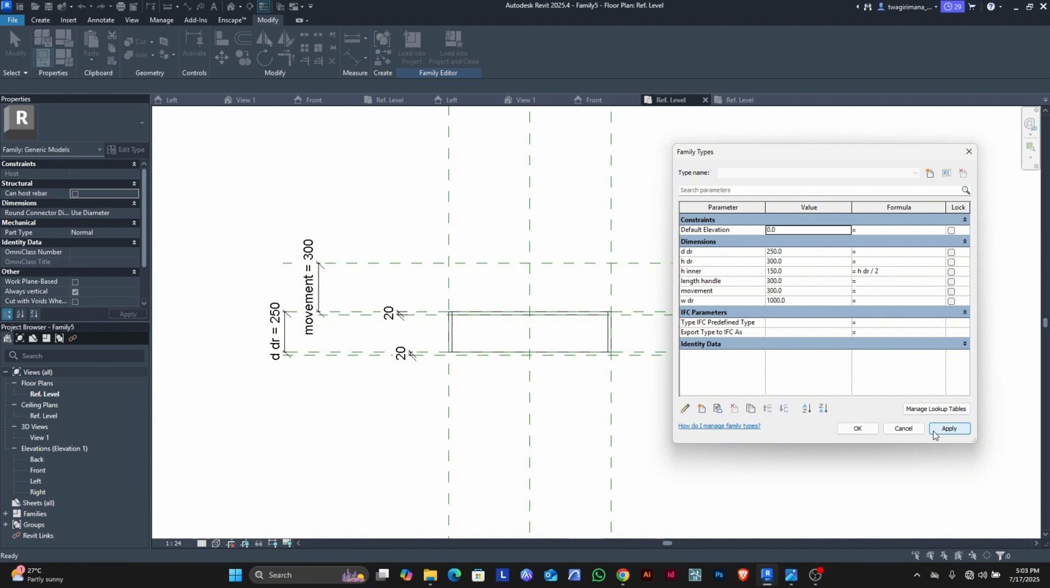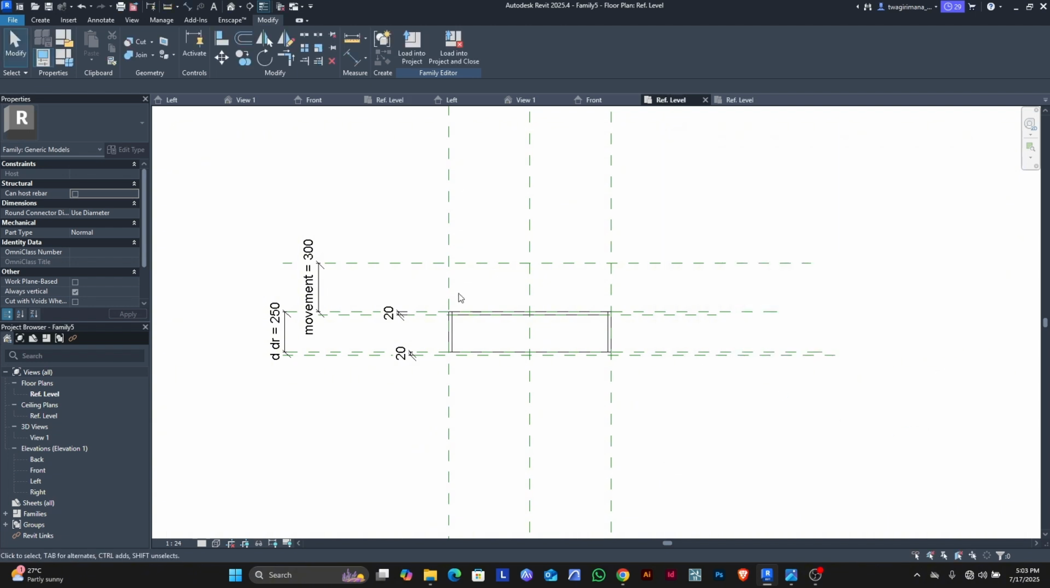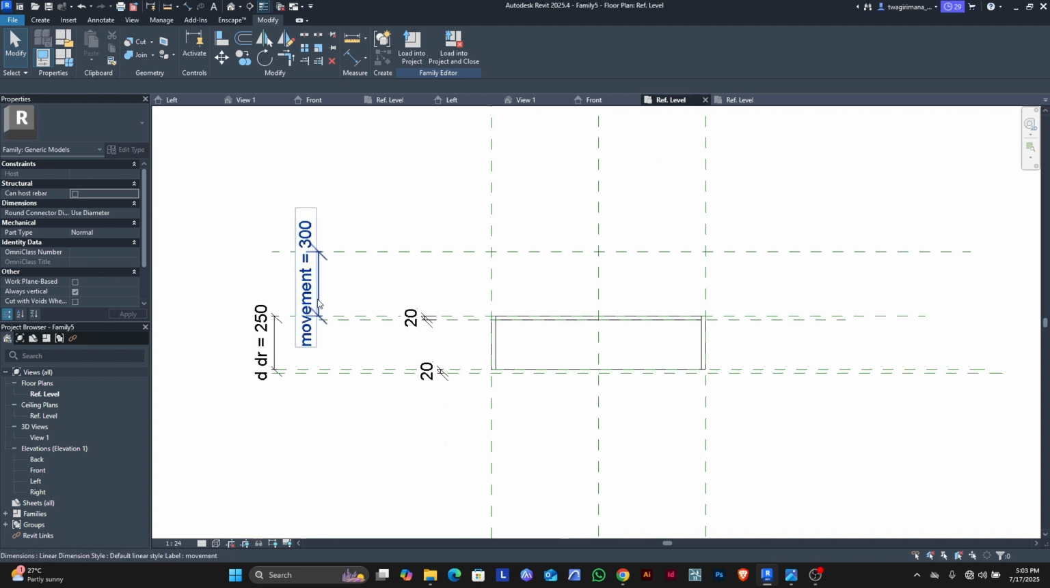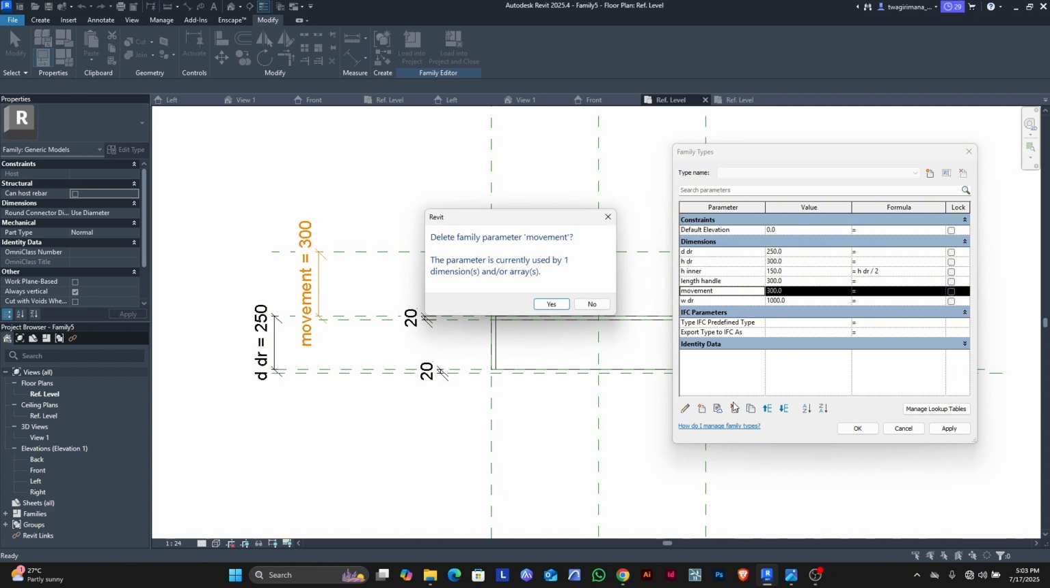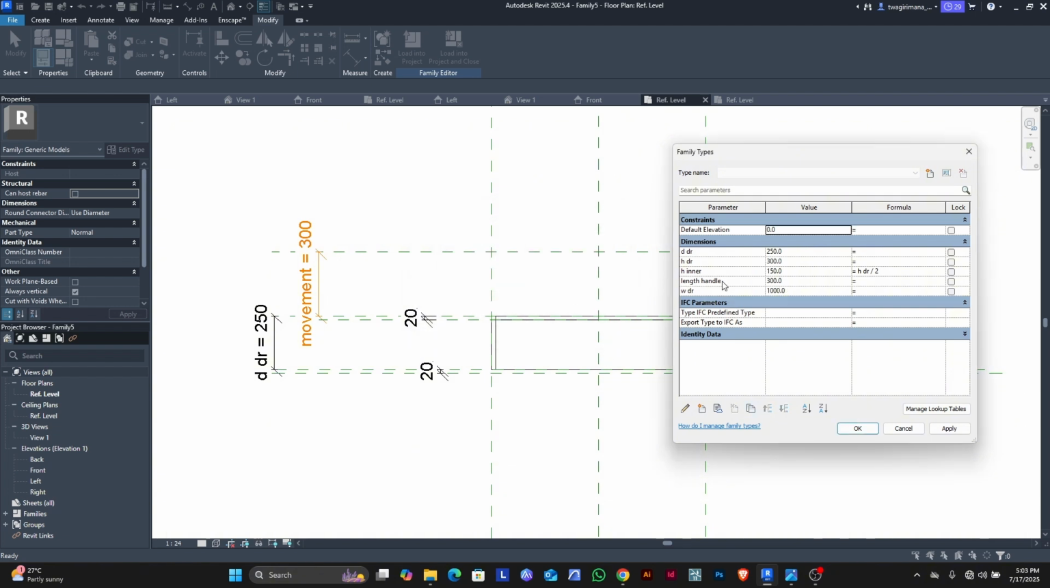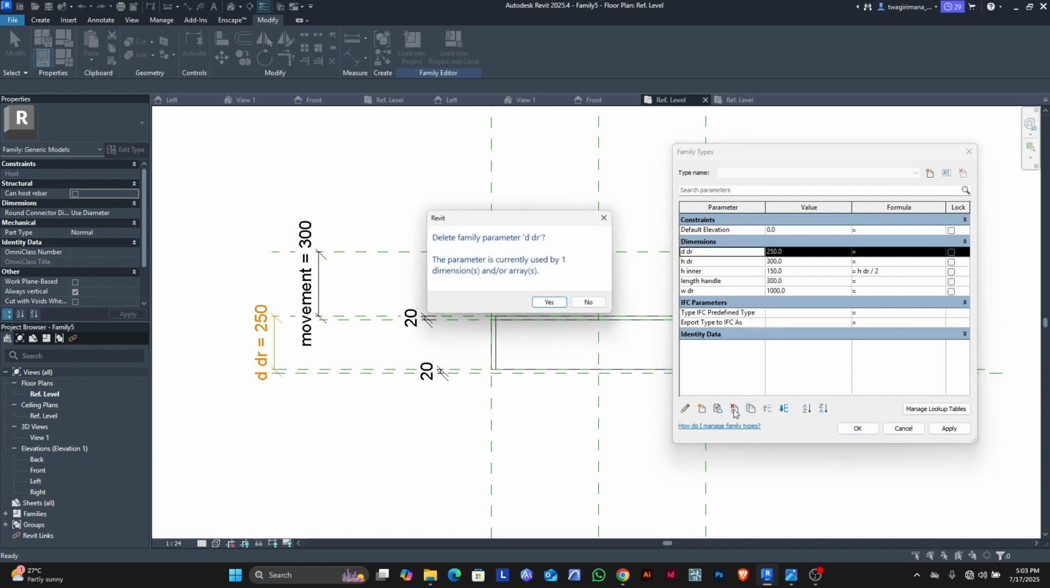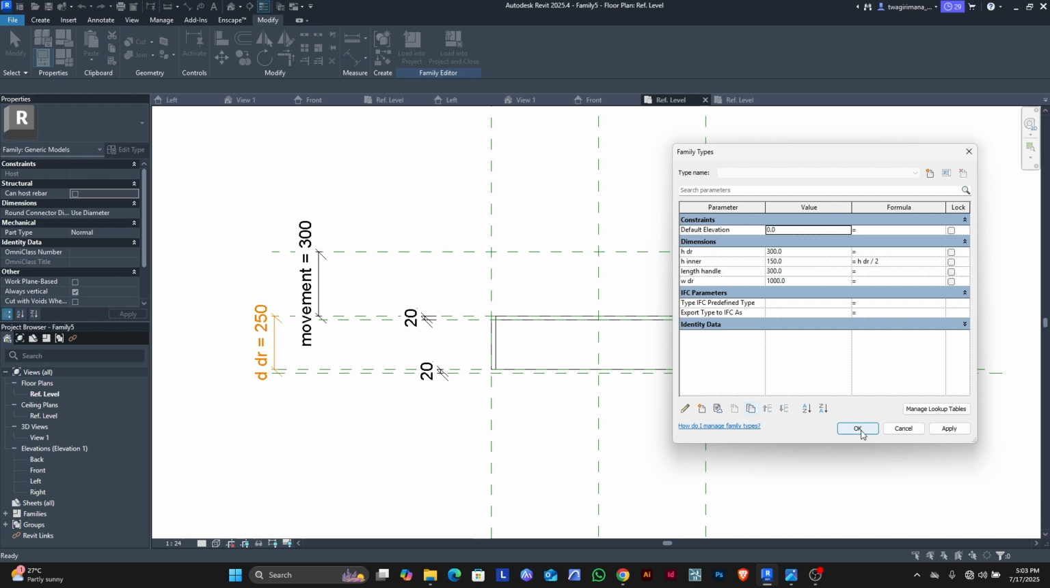So this means we have to, let's first delete these parameters. Yes, let's delete the depth again. There's still some mistakes, I'm so sorry.